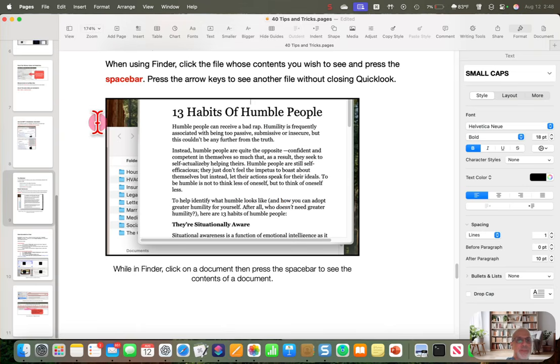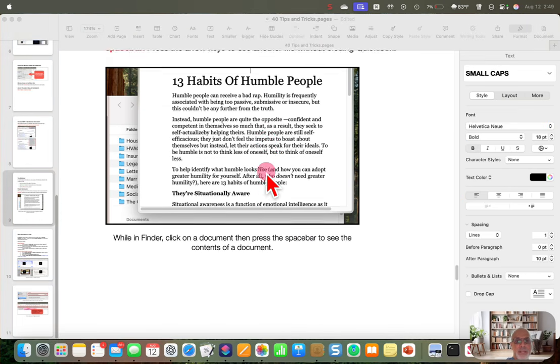That was pretty easy, and that's what this little illustration shows. You have the Finder window behind you, and by pressing the space bar, you get to see a preview. Press the space bar again, it closes.